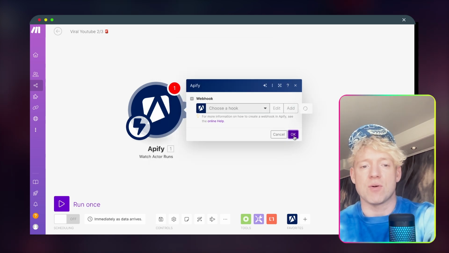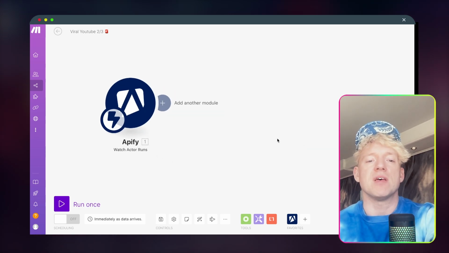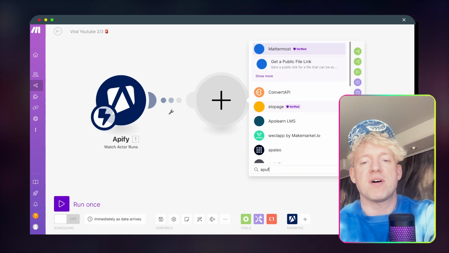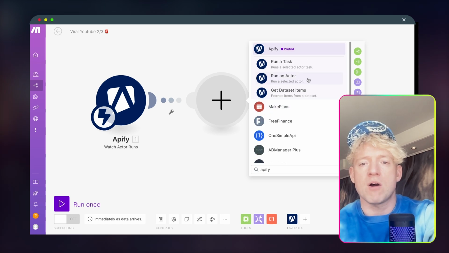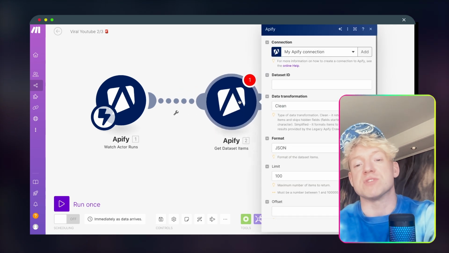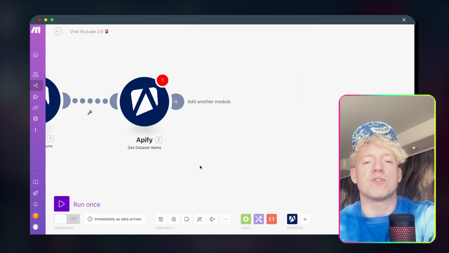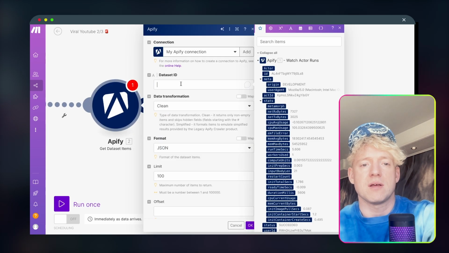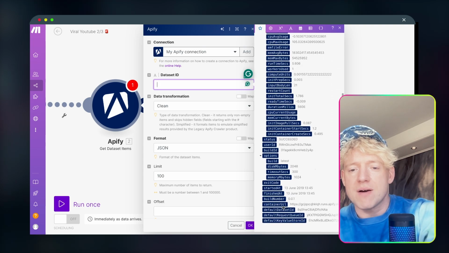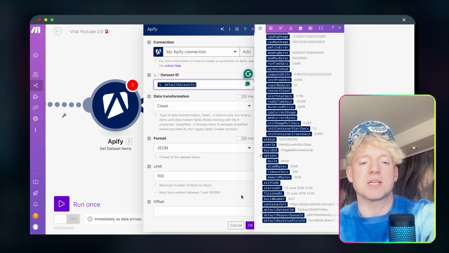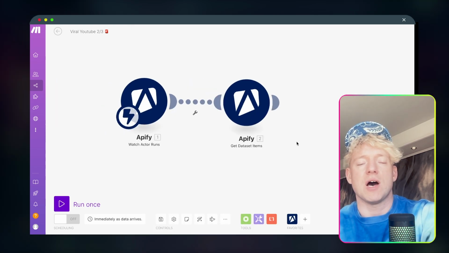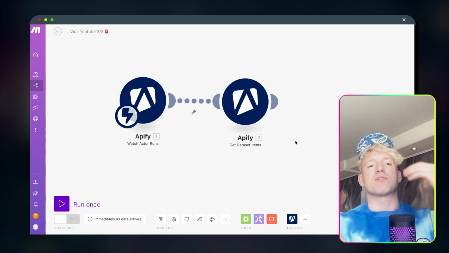Click save, click OK. The next thing we need to do is grab the data. So click on next, click on Apify once again. All right, cool. Get dataset items. This one's really simple. You're going to come over to Dataset ID. Let me come over so you can get a good look at that. Cool. Just scroll down and put default dataset ID like so. And then click OK. So shall we run this from the top? Make sure that we've got this and it makes perfect sense.